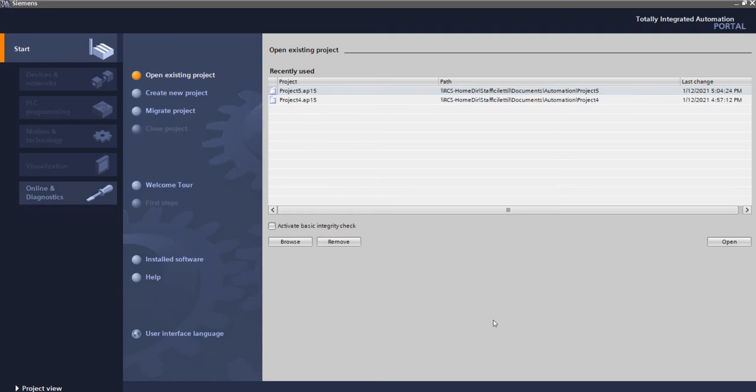When you open up Portal, this is the main screen. This is what you're going to see. It gives you the options to open an existing project, create a new project, and migrate a project. We're not going to do too much migration here. We do have some programs that we've done on the 315s and 314s that we need to migrate, and that's when we're going from an older PLC to a newer PLC. You can take the old existing program and adapt everything to the new PLC. So that's what migration is.